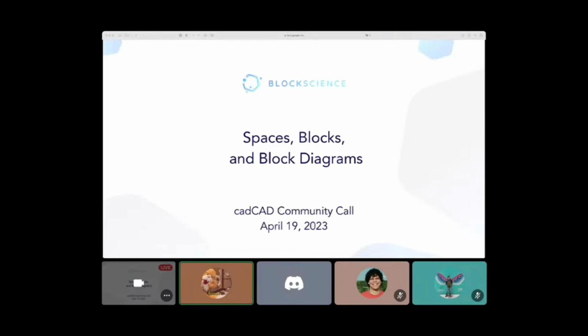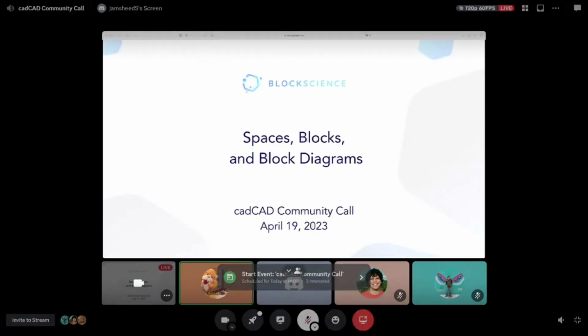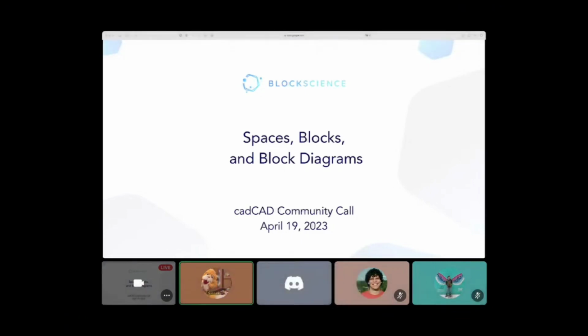Here we have Jamsheed Shorish with us, who will be giving us a preview of the upcoming GDS paper. And to do that, he'll be going through spaces, blocks, and block diagrams, which coincides with the upcoming release of cadCAD reference. So I want to hand it over to Jamsheed.